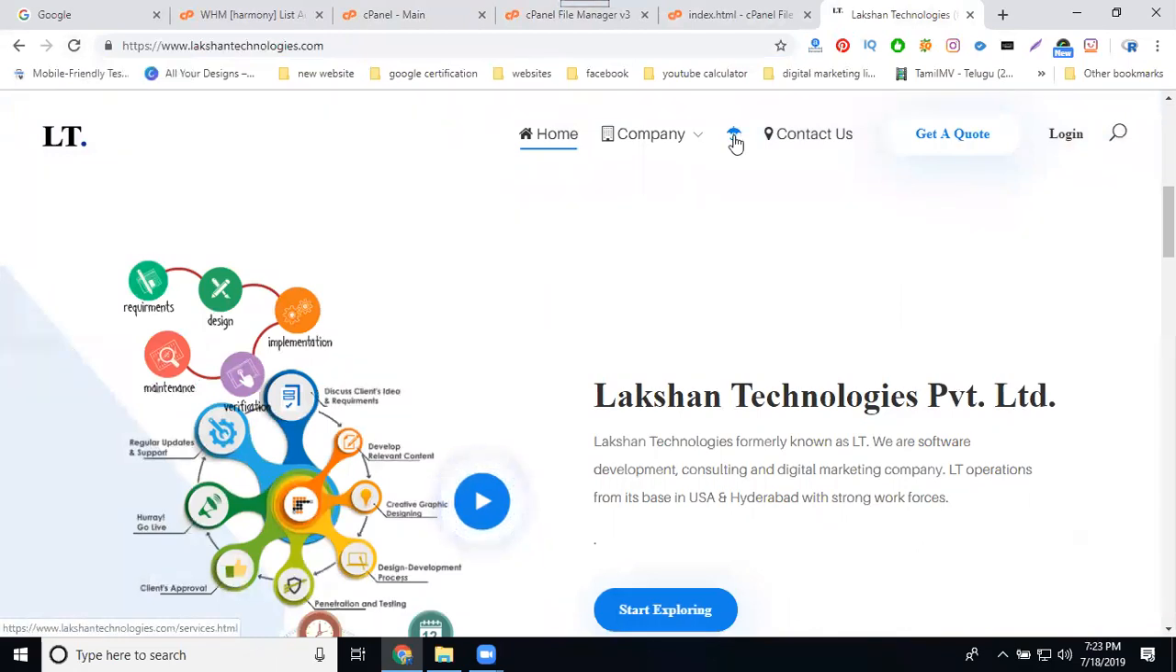I have the icon here. What is the name of the icon? You don't know the name of the icon. The link name will be mentioned by the anchor text. So what will the name be? Contact us. So you can easily find out.